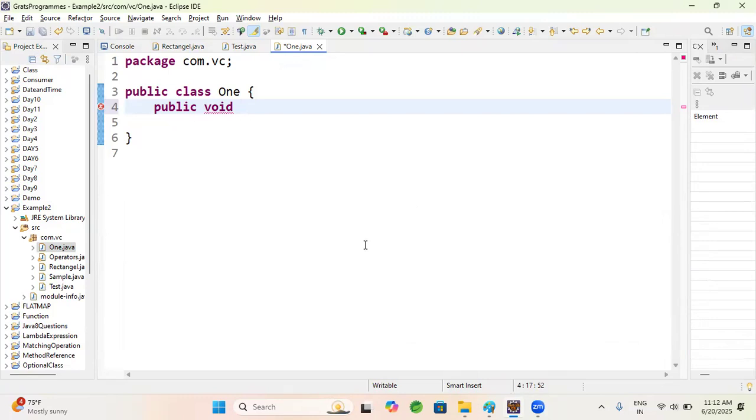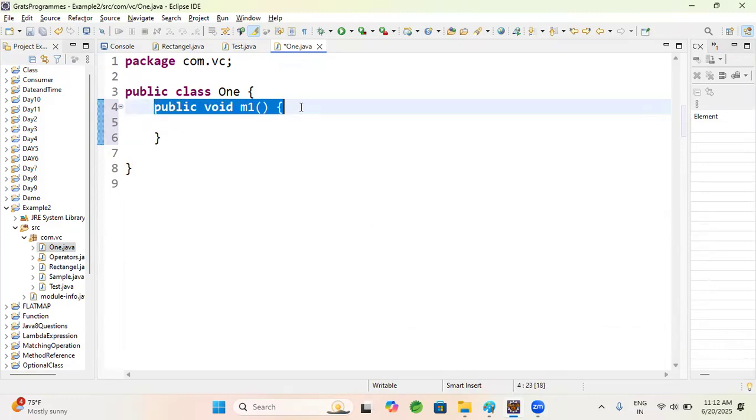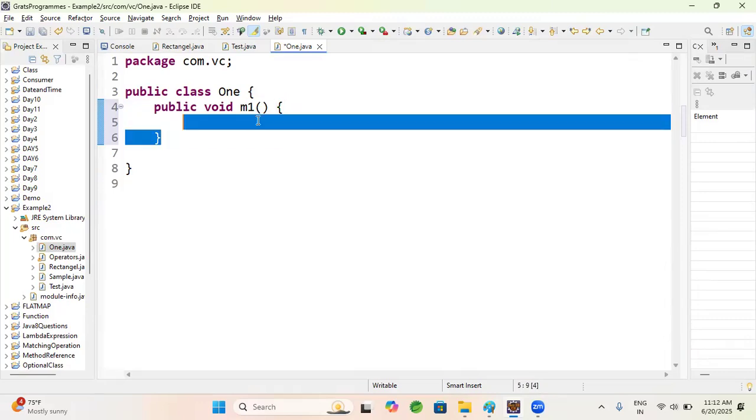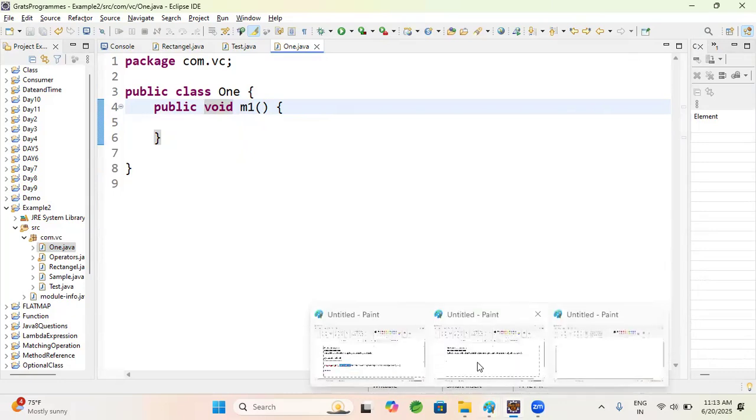And method m1, no input. See here, I am not taking any input in this. So this is an example for the first one: declare a method m1 which does not take any input and does not return any output. This is the method name, m1. It does not take any input and does not return any output, so I'm going to use the void return type. If the method does not return anything, at that time we use the void type.